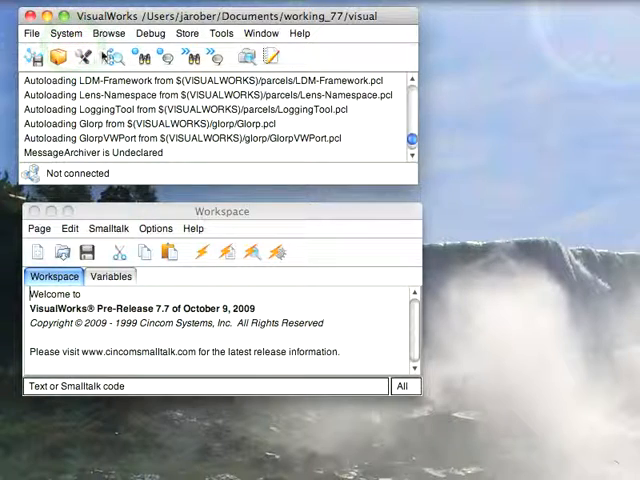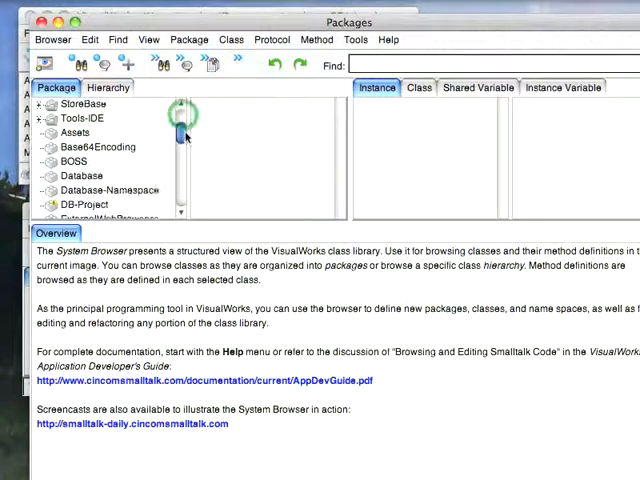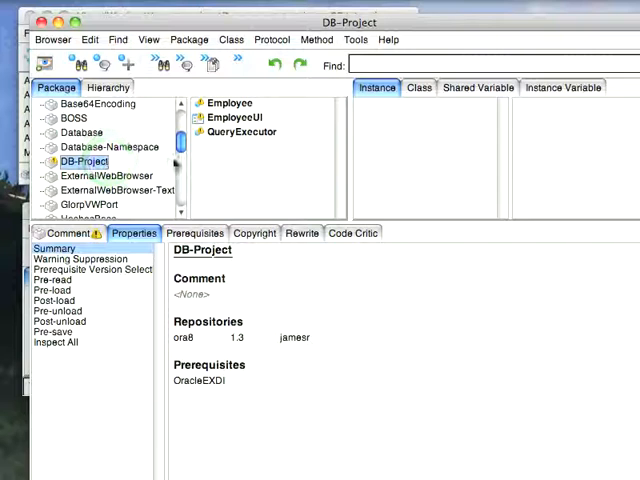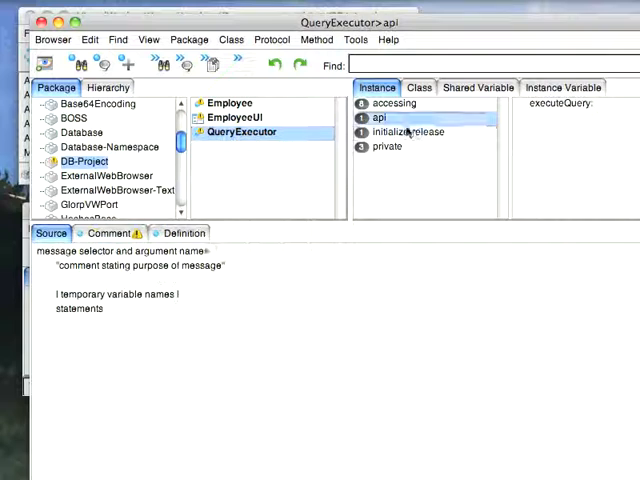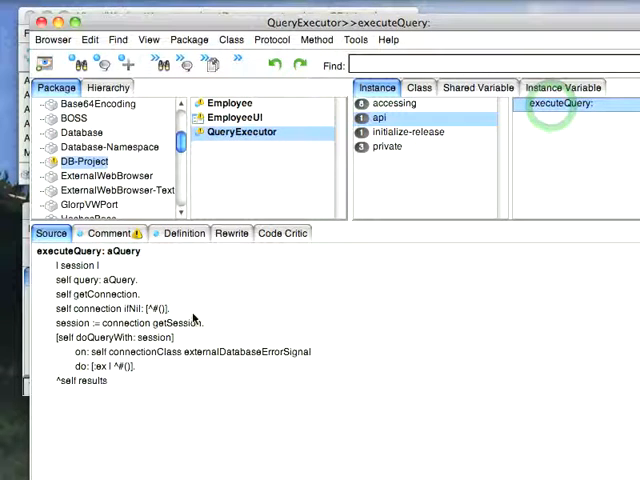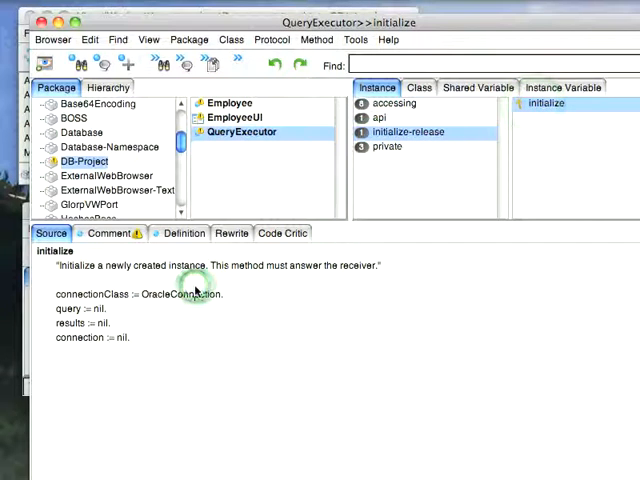Now, it turns out that I've already brought in a package, and this is something I wrote a couple years ago when I did a version of this screencast for an older version of VisualWorks. There's a package here called DB Project, and I have this query executor, and it's going to connect, in our case, to an Oracle database. It is going to initialize itself that way. See Oracle connection here. So there are some prerequisites on this. It needs to have Oracle connectivity before it can be published, before it can be loaded. So we want to make sure all that's set.